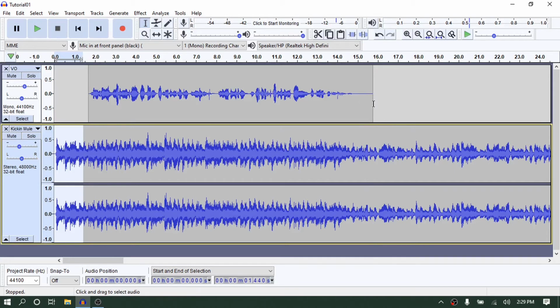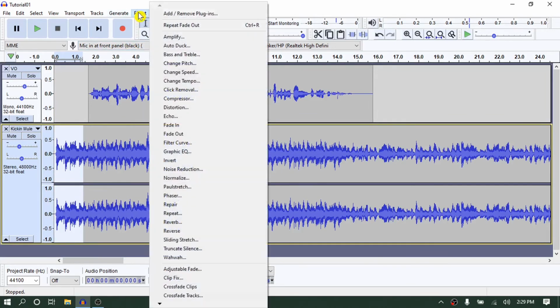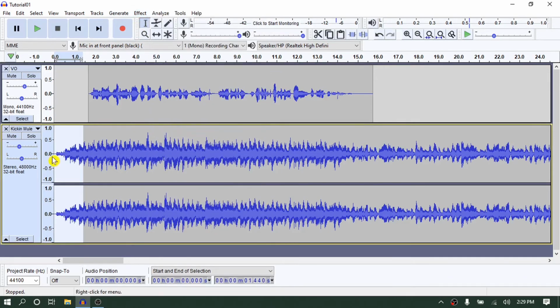Because this was all silence, it's kind of hard to see the actual fade. But now I'll do a fade in on this music, and you'll really be able to see it fade in on the waveform. So if I come here, I click fade in. All right, now you can see it slowly ramps up.